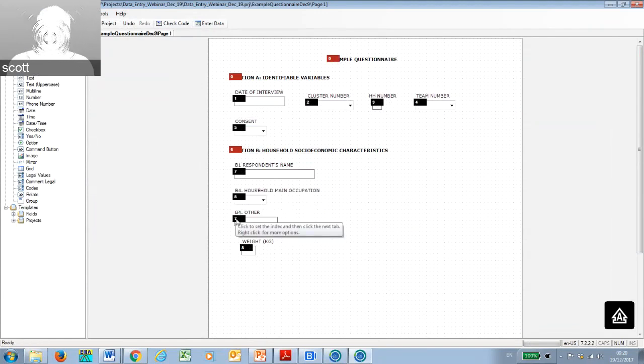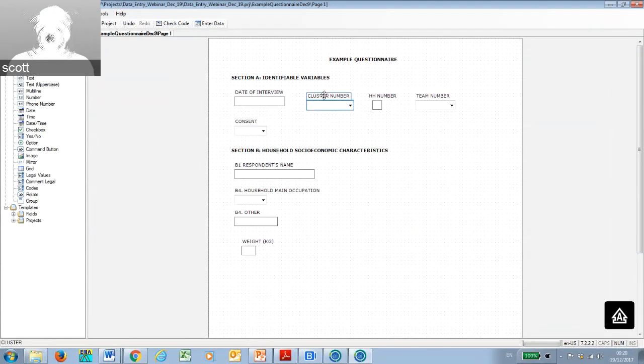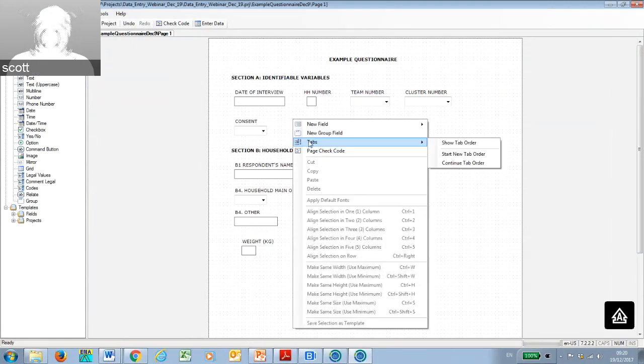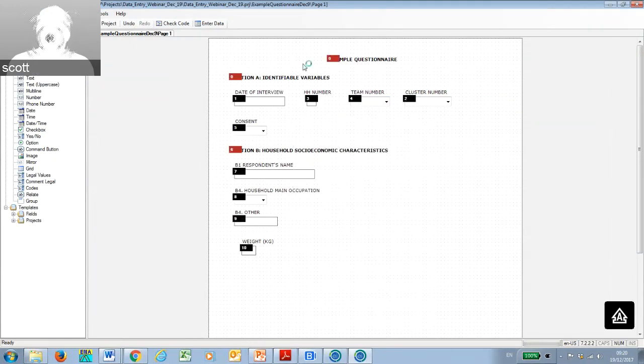And I'll just show you an example. Let's say we wanted cluster number all the way over here. Let's say it appeared like this on the questionnaire, but we actually want it to look like this. If I right click it and go to tabs and show tab order, you'll notice when you're doing the data entry, you want date of interview, click tab or enter, and then household number, then team number and cluster number.